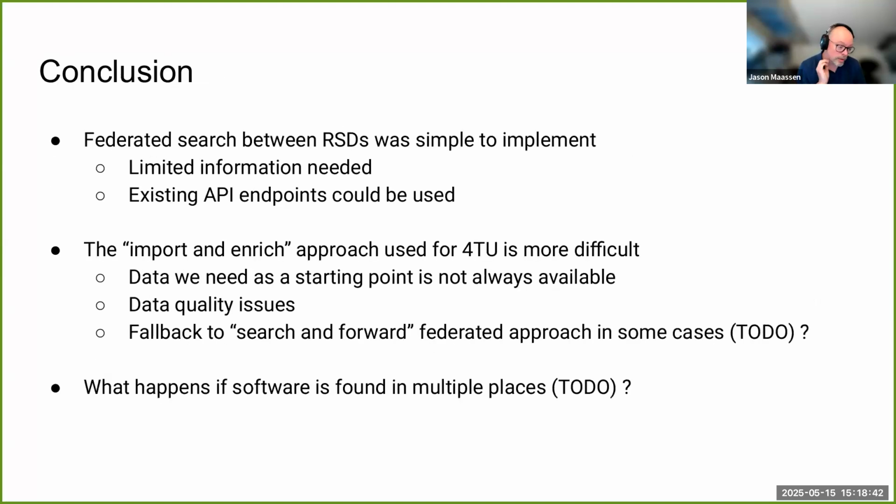So in conclusion, doing the federated search between research software directories was actually quite simple to implement, because we need limited information to implement this, and the existing endpoints could simply be used to do this. The other approach we did with 40U, which is sort of importing software and then enriching it, is actually much more difficult because the data we need as a starting point is not always available. There are lots of data quality issues.